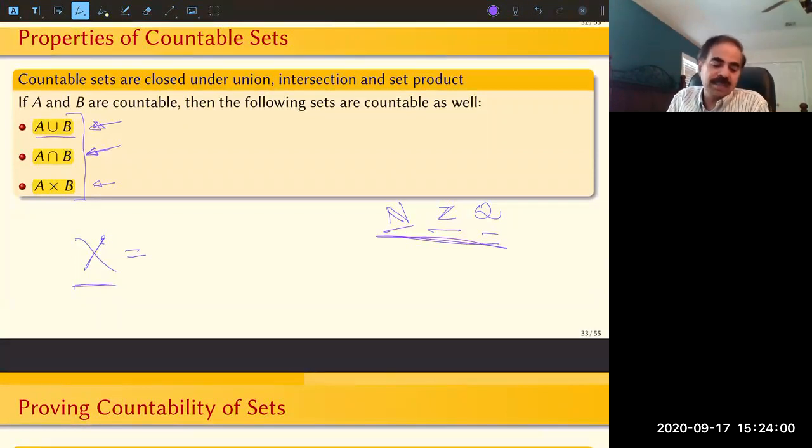So what closed means here is that if you start with 2 countably infinite sets, the result after applying these operations will also be countably infinite, right? So that's what we mean when we say countably infinite sets are closed under a certain operation: you take 2 countably infinite sets, apply the operation, and the result will still be a countably infinite set.